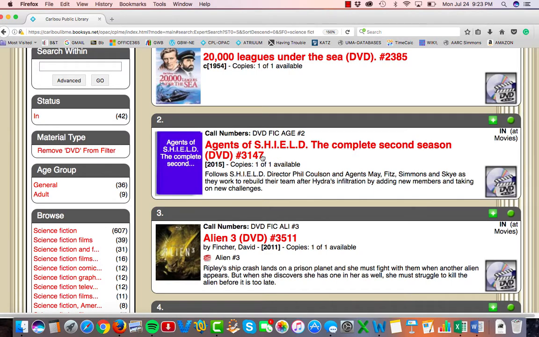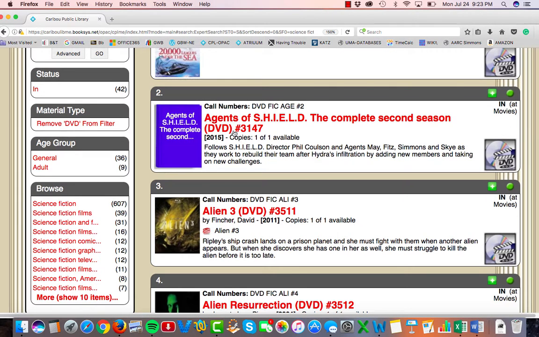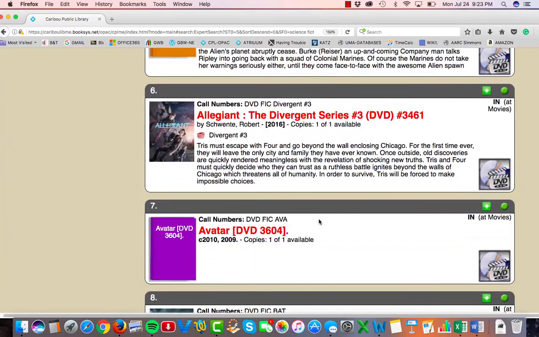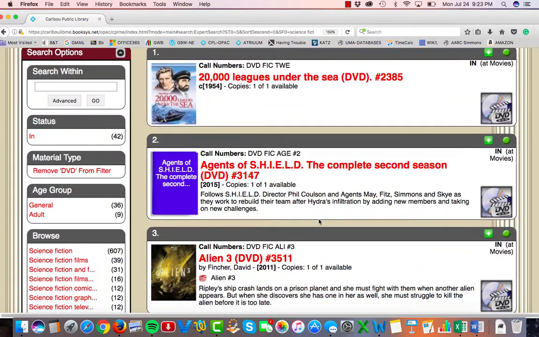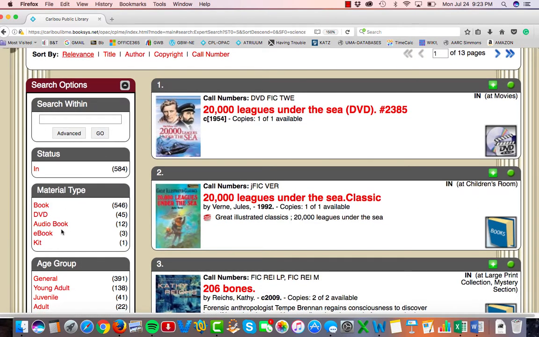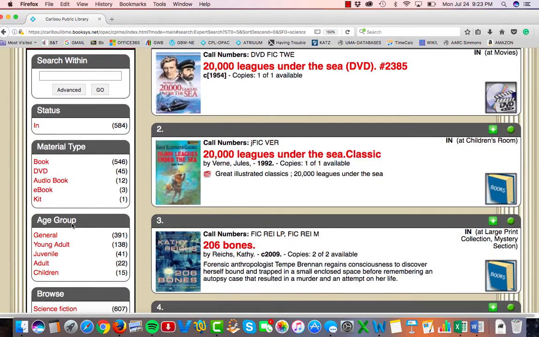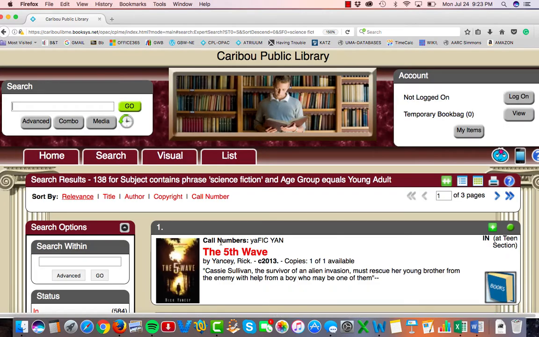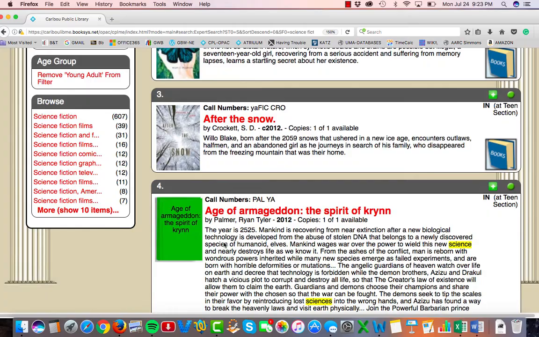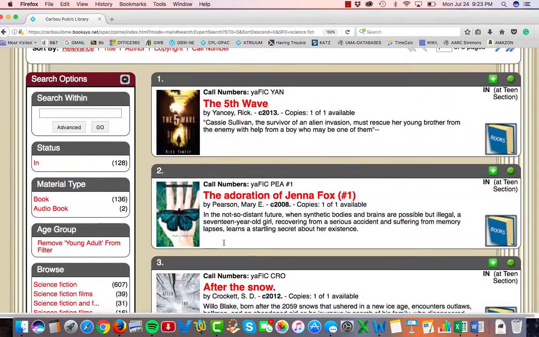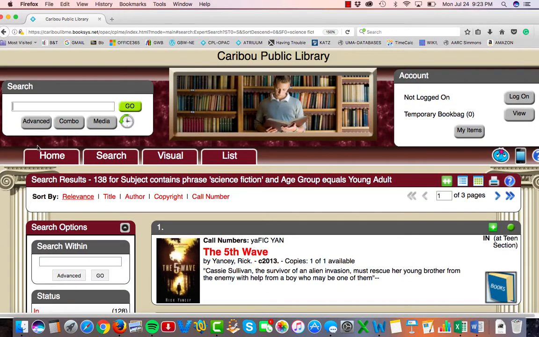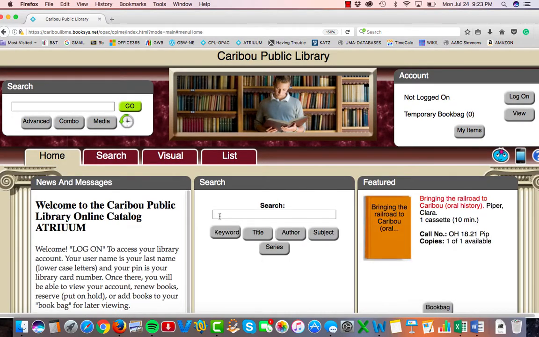Our science fiction movies are by the numbers. So there you go. If I'm interested in not DVDs, but in young adult books that are science fiction, then I can just do an age group search. So that's how you want to do a genre search. Let's do one more for genre. Horror.